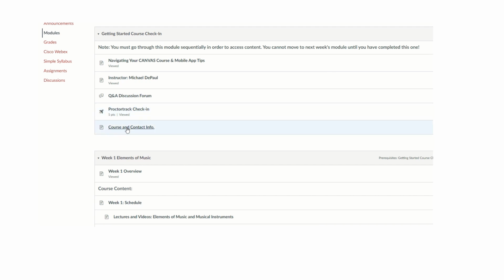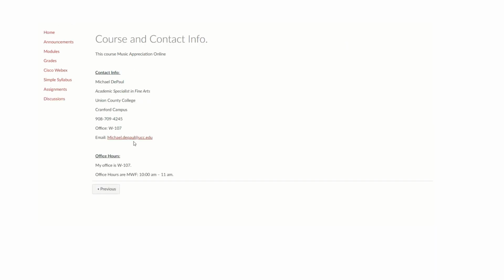And then the course and contact information. This is all my information, my contact information, my office. If you have questions and you're on campus, I know this is an online distance learning class, I'm available though. I do have set office hours Monday, Wednesday, and Friday at 10 o'clock to 11 a.m. So I'm available for you at those times. I have my office number, or the best way to reach out to me is via email.